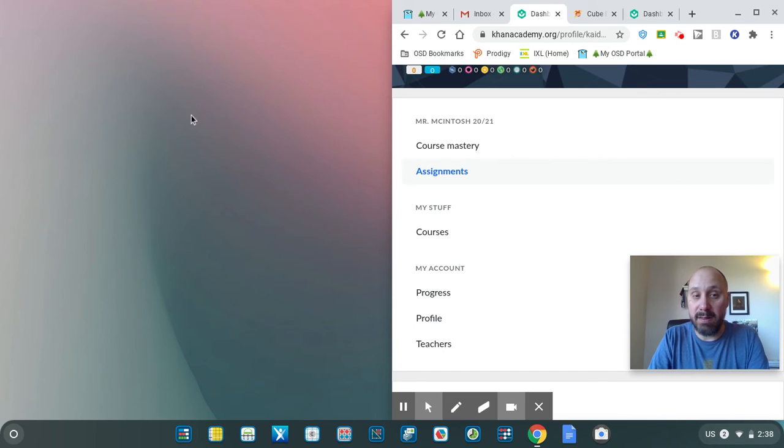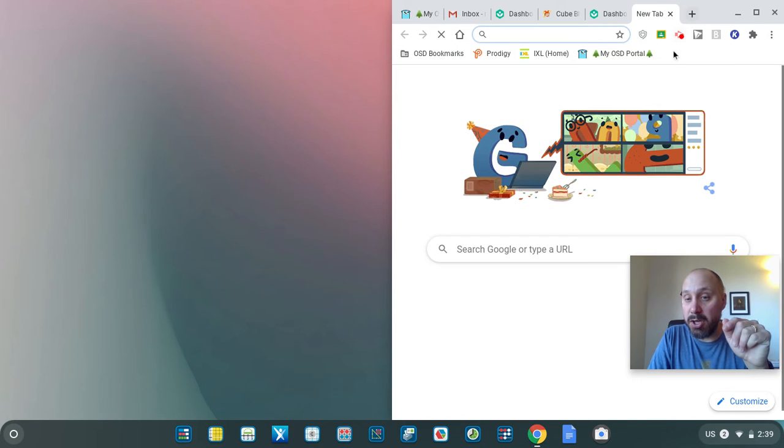So I don't have anything on this side right now because there's nothing open. But what you could have theoretically is the Khan video on, let's say, this side where I am here. And then on this side, you could have your Google Doc while you're typing notes and listening and watching the video. Let's just show you how to do that real quick.